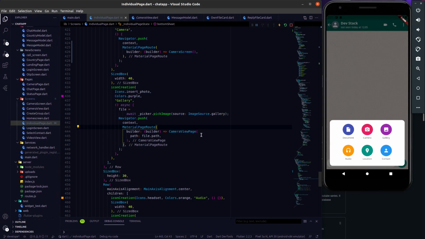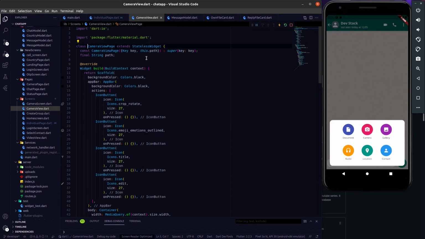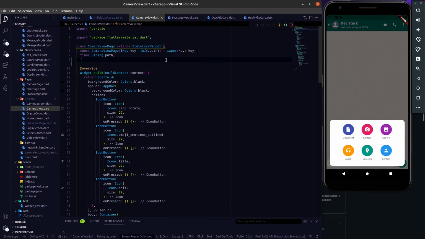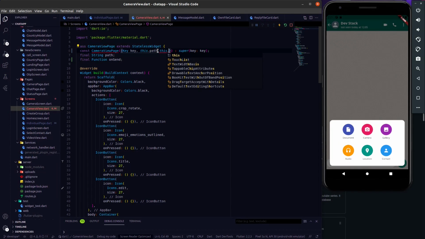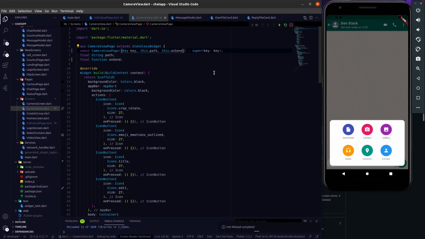Okay, so let me go on the camera view page and create a new field called final. That will be a function type, because we are going to pass the function from the individual chat page to the camera view page. And on send, we can name it anything. So I'm just giving it the name on send, and we have to take it as this dot on send. Okay, so we have to pass it, right?